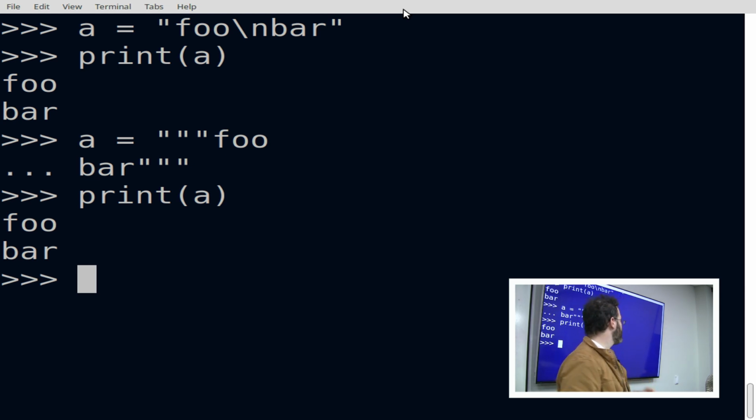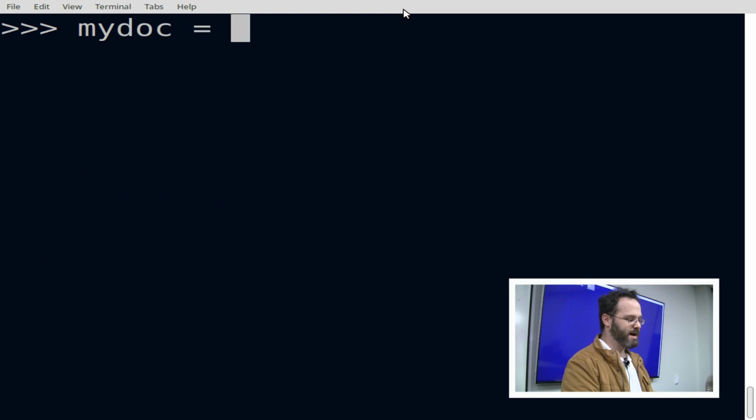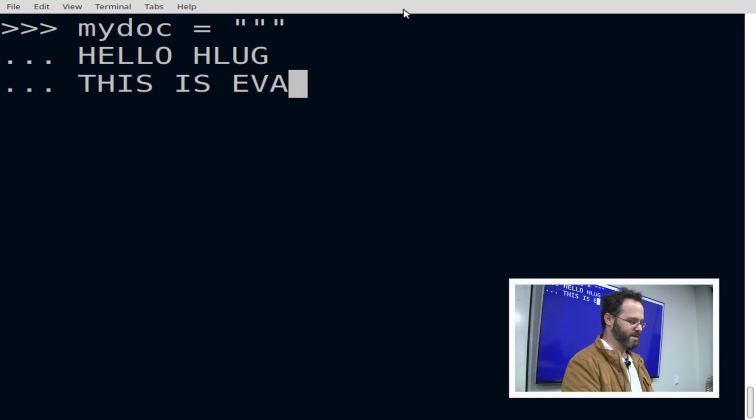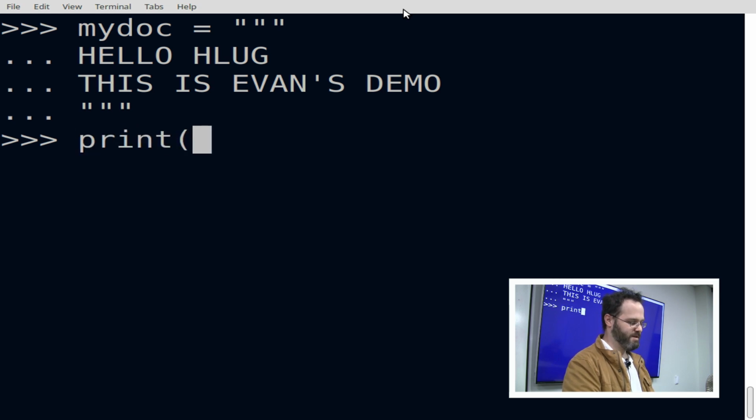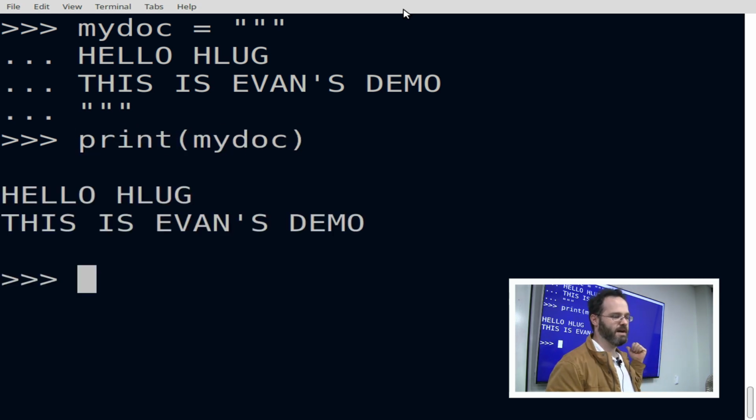So you can remember the \n when you set the string, and then Python will render it when you print it out. It'll show you that new line character. Or you can use triple quote, and then it'll actually just remember what you're typing in here. And this is kind of useful for when you're typing documentation. You can say my doc equals triple quote, and then I can say hello HLUG. This is Evan's demo, right? And then I can end it, and now when I print it out, you get everything just as I typed it. And I didn't have to worry about the new lines and making it look all ugly.